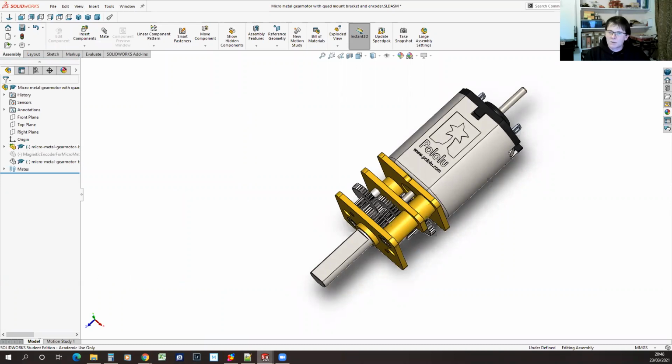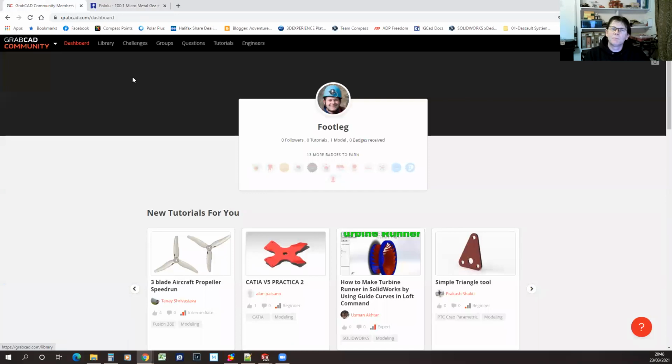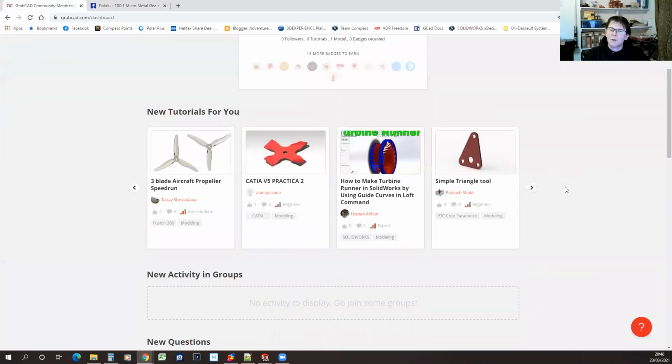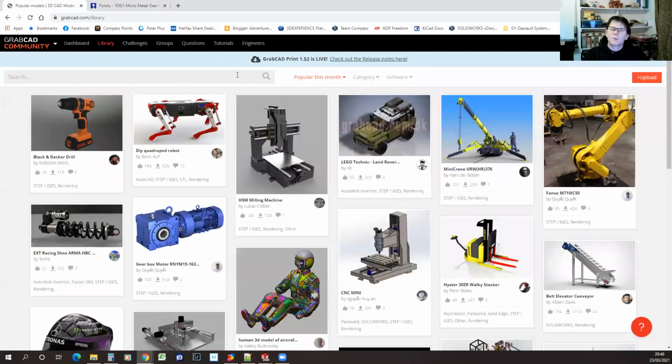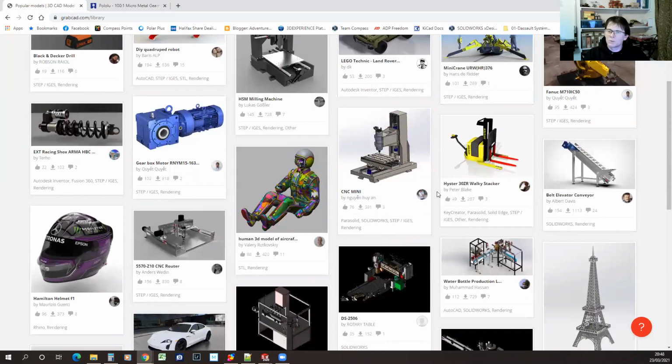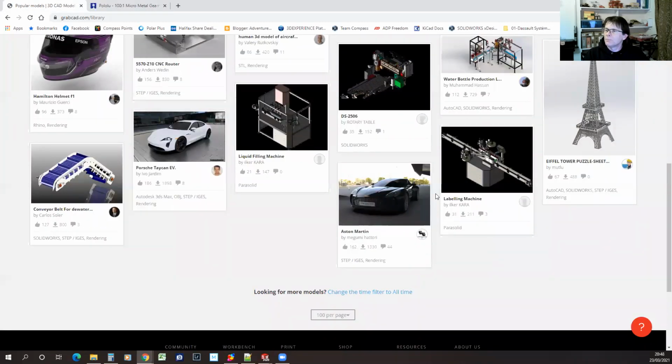The other place that is really worth knowing about is the community site GrabCAD. GrabCAD is where people share their CAD models for the benefit of all. You need to create an account to download, but there's no cost involved. And you can then select the CAD library and go and search. This is a great place to find CAD models to play with as well. You can see there's some really quite sophisticated stuff on here.